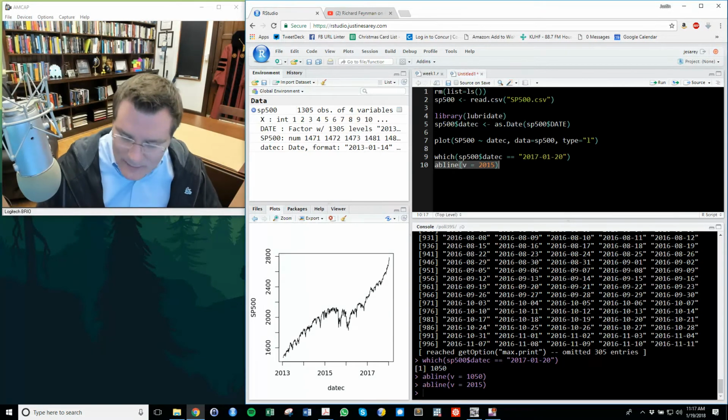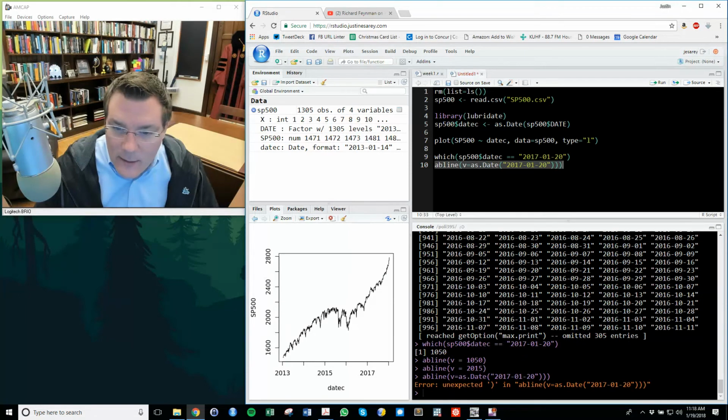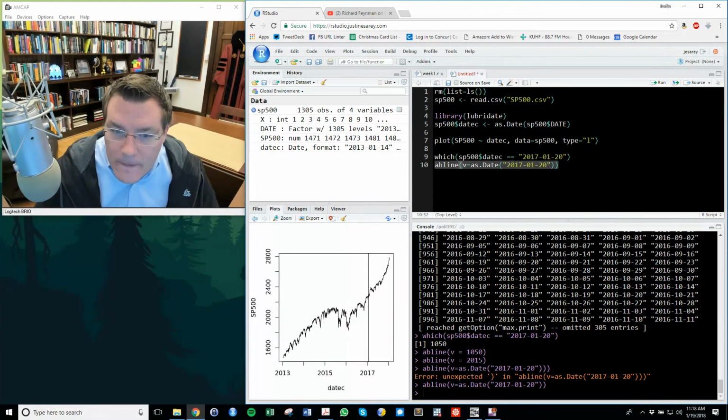Well, let's see. A little Googling turned up the right answer. I was on the right track, but I need to actually feed it the date object. So I want to put a vertical line at as date. You have to convert it to a date, 120. So if I do that, oh, I must have an extra parenthesis in there somewhere. Bam, there is when President Trump took office.